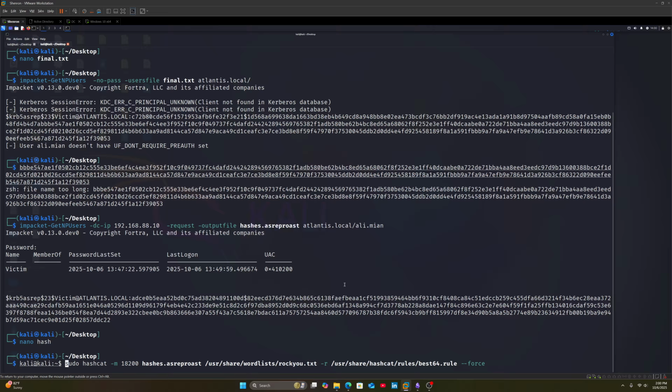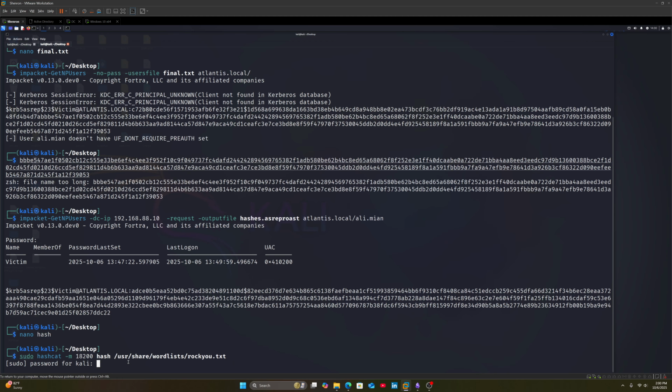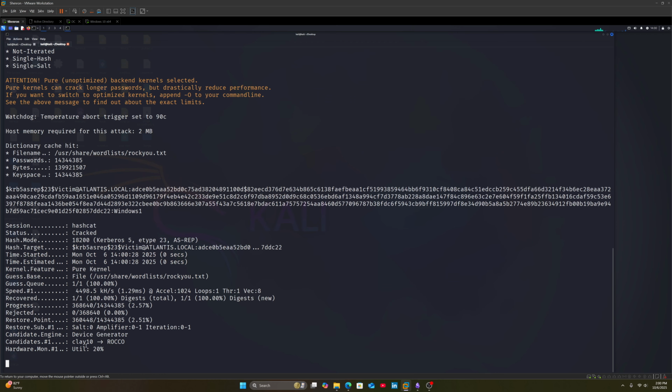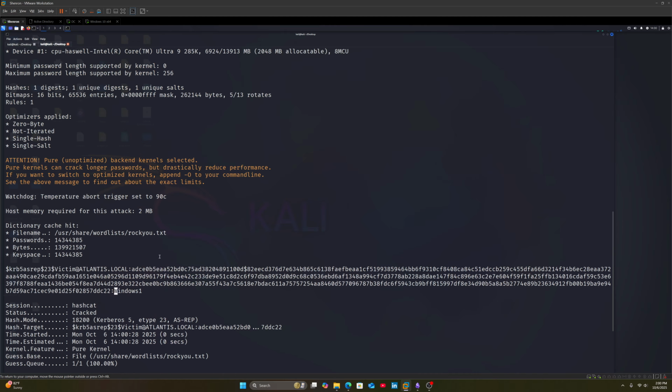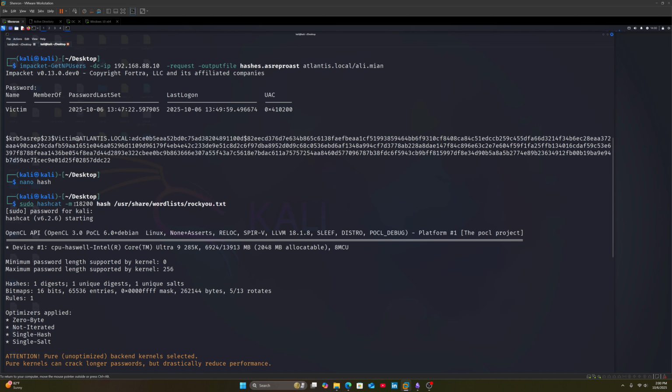Sudo hashcat, and the mode is 18200. We can change this to hash. We don't need to use any rules, so we can remove all of this and let's see what happens. It's going to go ahead and crack the password, and the password is Windows1 with a W, the beginning letter as a capital. That is pretty much it.